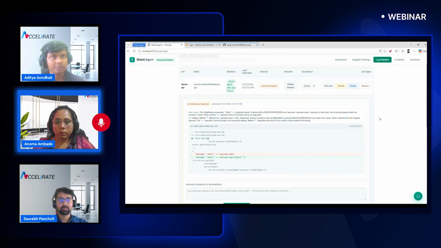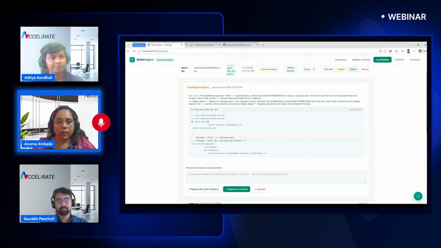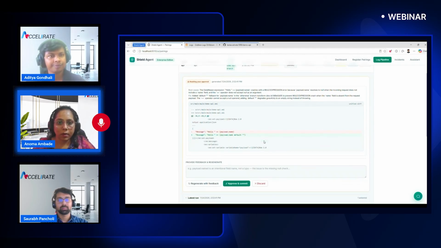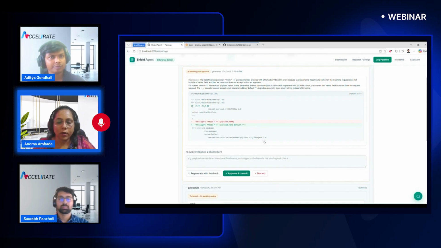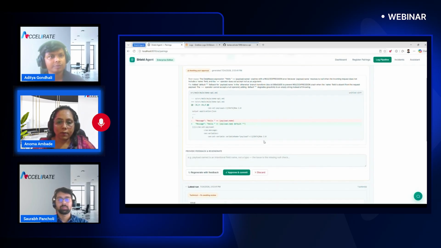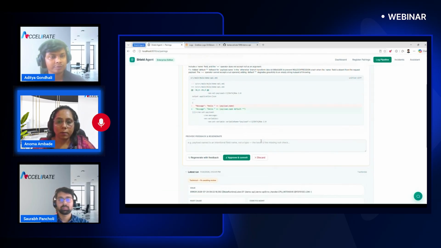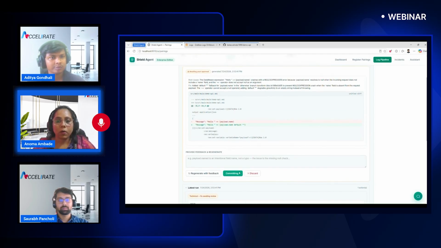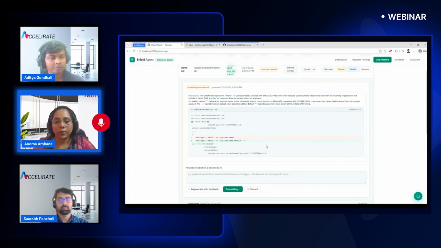Okay, so we have the result. Like I said, the error is awaiting approval, as you can see on the top, and it has also recommended a fix, which is adding a default empty string, so that if the name field is not passed or removed completely, the code will still work. You have an option to regenerate with feedback or you can approve and commit directly. That's what I'm doing right now.